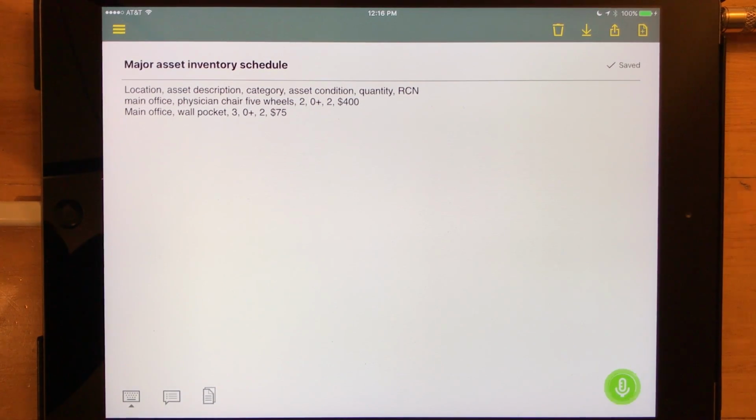Waiting room, comma. Side chair with no arms, comma. Numeral 2, comma. 0 plus sign, comma. Numeral 3, comma. $150. New line.